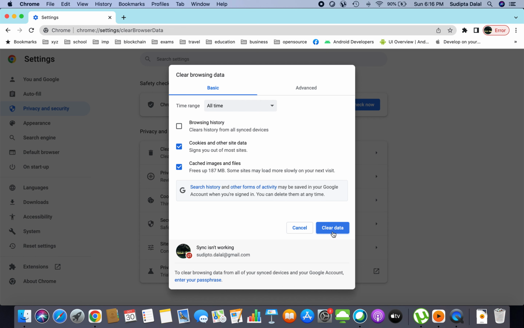And then you hit Clear data. Your data will be cleared after maybe a second or two. It might take a maximum of 60 seconds, depending upon the data size, and then it will clear the data. So that's how. It's very simple. That's how you clear your browsing history data.